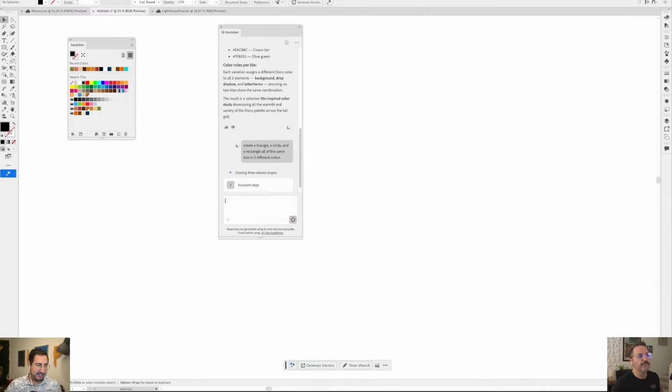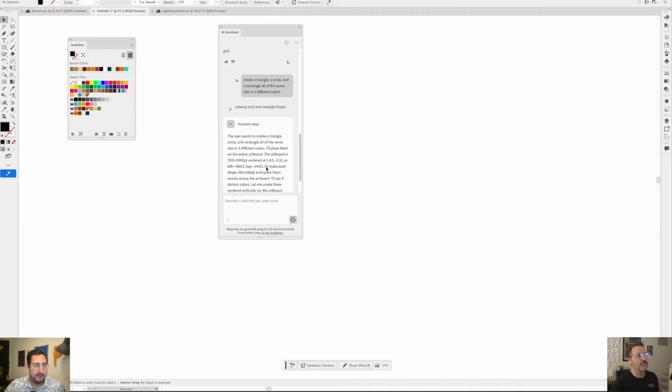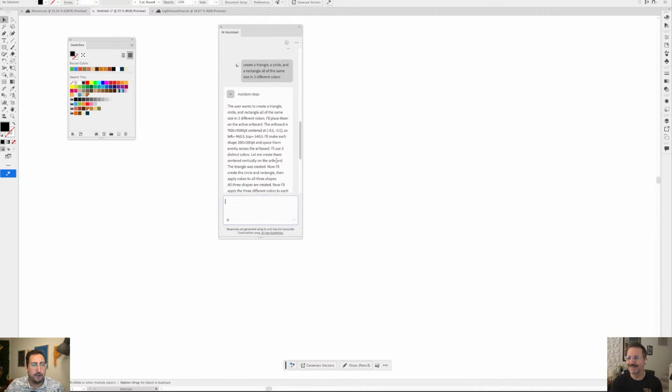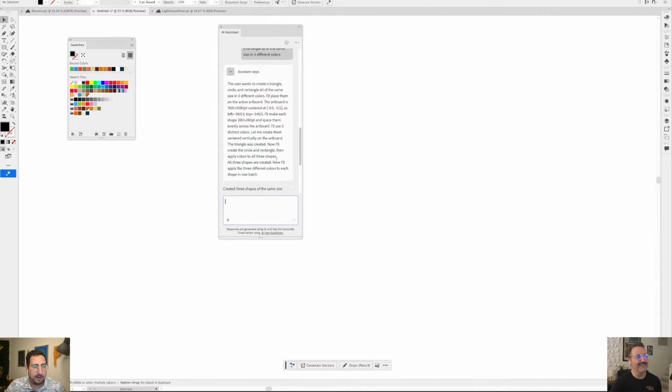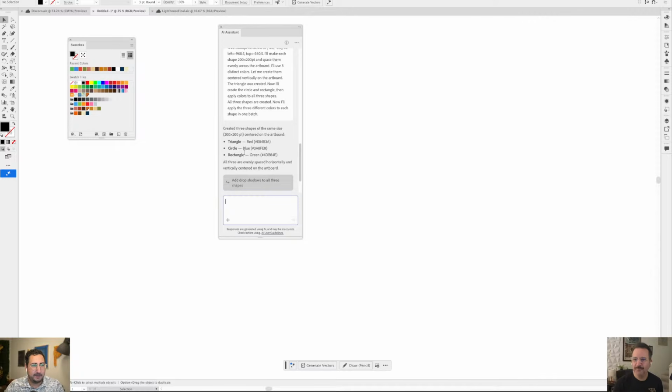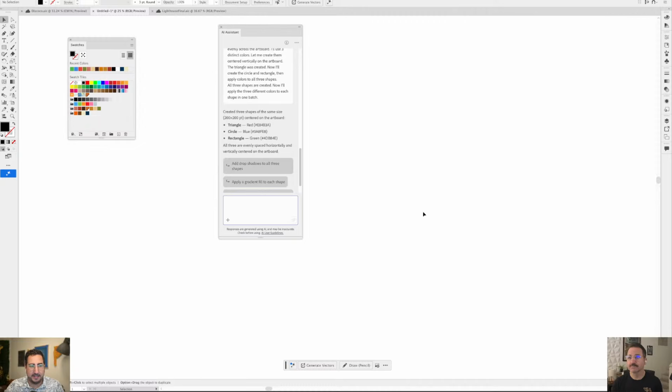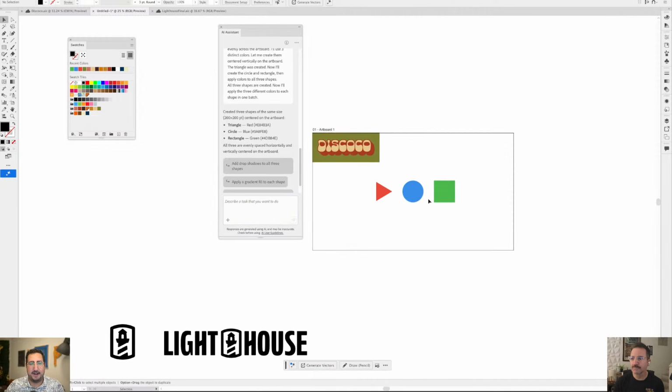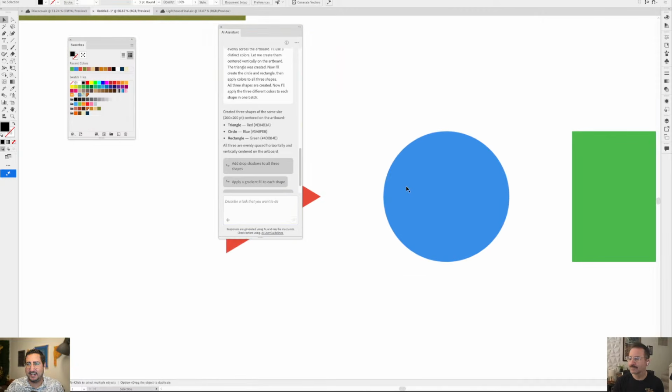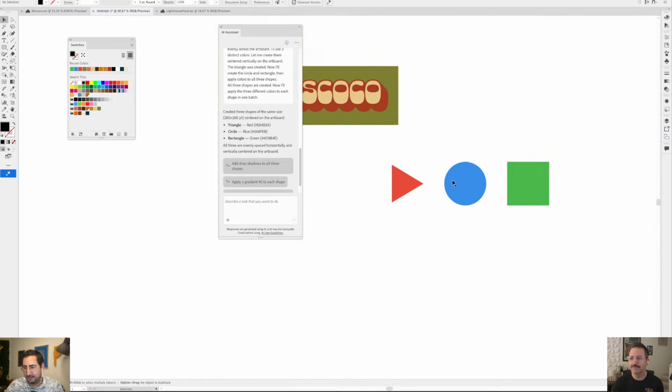It's going to be assessing things you can see here, creating 3 colored shapes, and you can actually see all the steps that it's taking. User wants to create a triangle, circle. Look at this. The artboard is 1920 by 1080, centered. It's giving you all of the things that it's working on right now. 3 shapes created. We have a triangle, a circle, and a rectangle. Here are the colors that it created them in. And when I go back to my artboard, you can see it's created those for me.